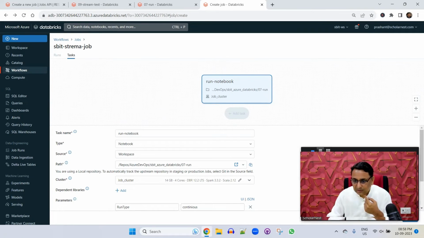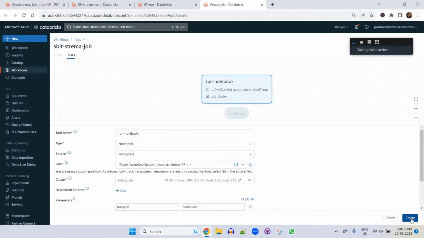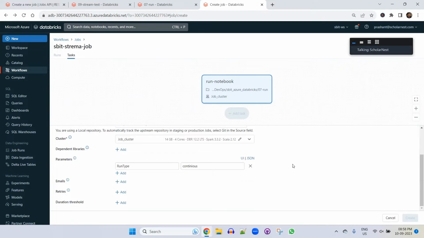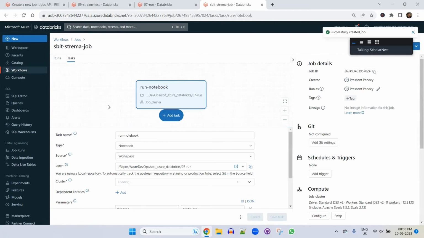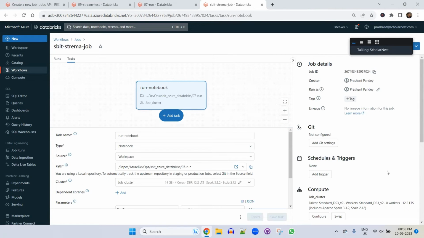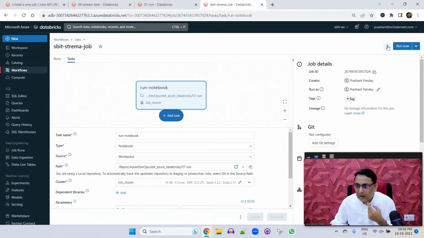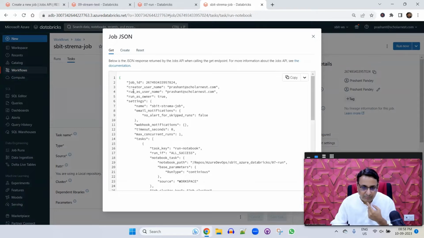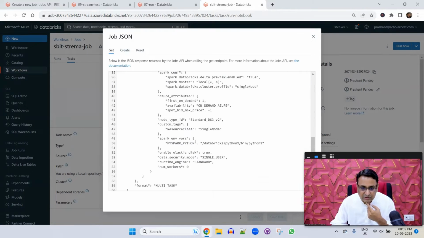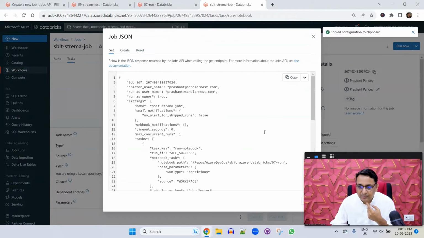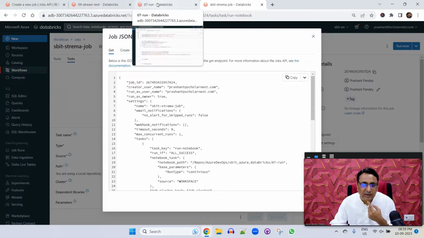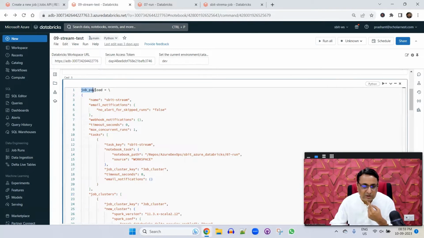So let me create this job. I'm not going to run this job. I just created the definition of the job, and then maybe I can come here and see view JSON, and this is my JSON for the job definition. So I can copy it and use it for my automation when I'm defining the job payload, job definition, right? When I'm defining the input.